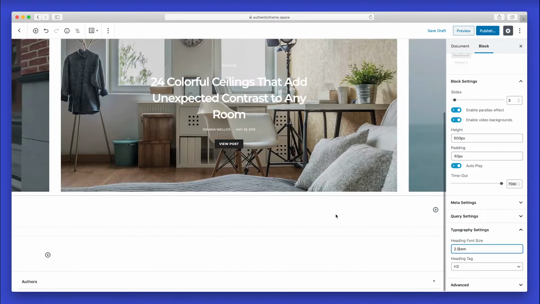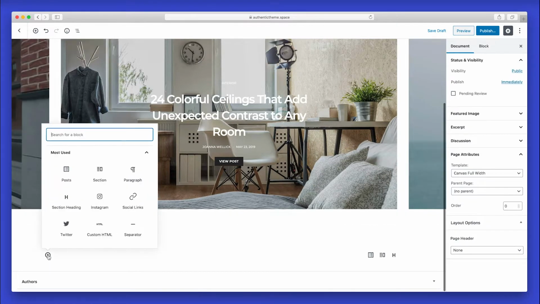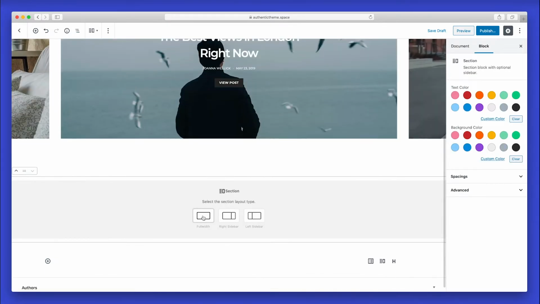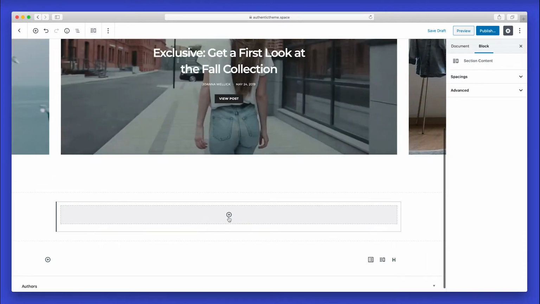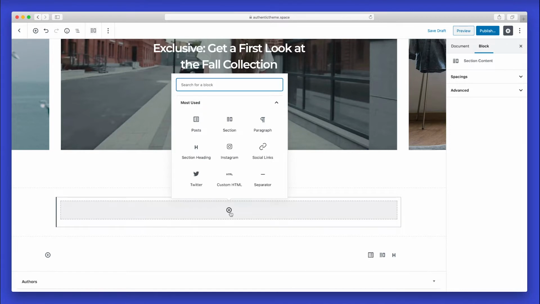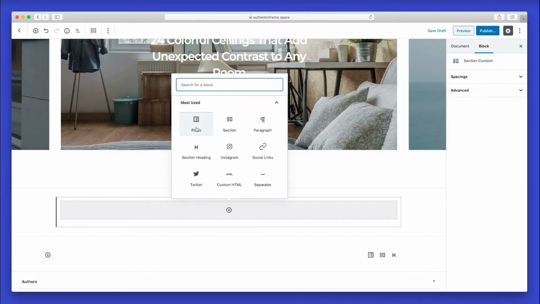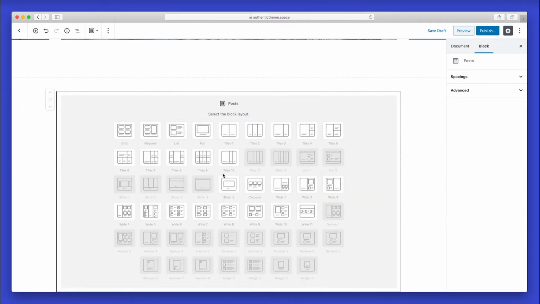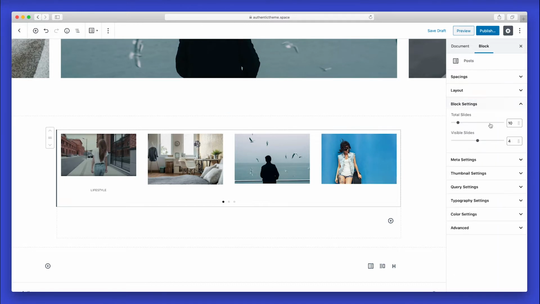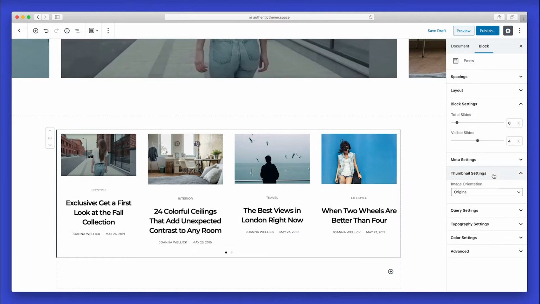Let's add a new section. It will be a full-width section again. However, this time we won't be stretching it. Instead, we'll add another post block. And this time it will be a carousel. Let's change the number of visible slides and set the landscape image orientation so that all thumbnails look uniform.